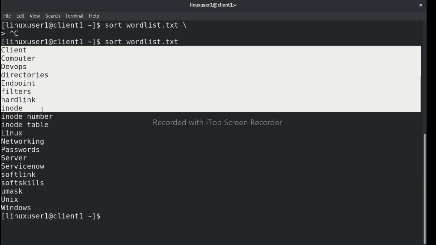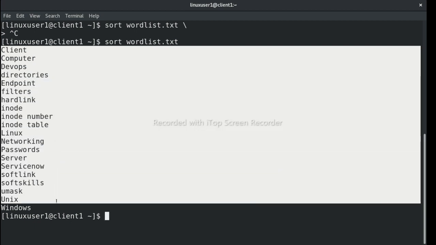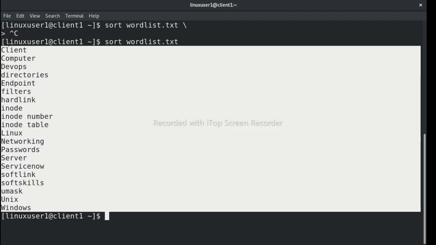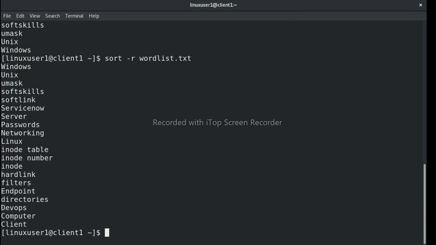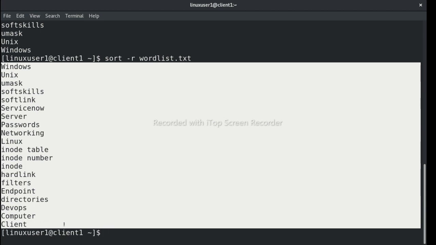The output shows that the content of the file has been sorted according to the alphabetical order. Suppose I want to sort in the reverse order, I can use the option -r. So sort followed by -r followed by wordlist sorts the content of the file in the reverse order. So this output is in the reverse alphabetical order.